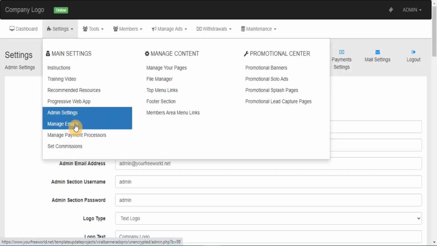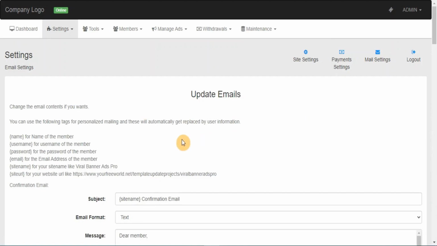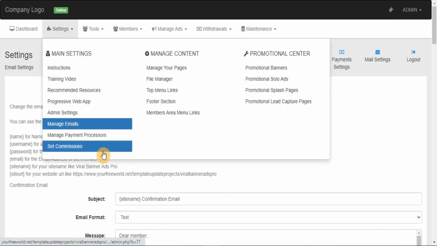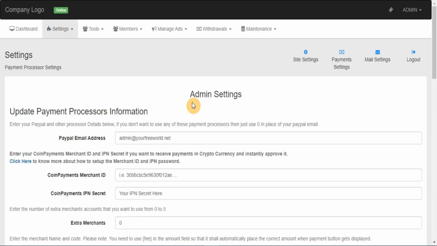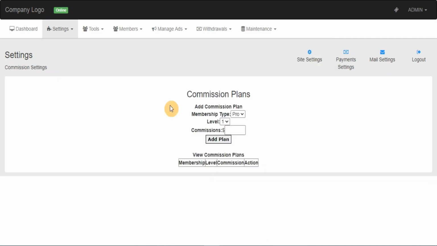Manage emails. Here you can update the email content of various emails such as the confirmation email, welcome email, forgot password notification, etc. Manage payment processors. Here you will decide which payment processors you want to use. Commission settings. Here you can set the commission for different levels.